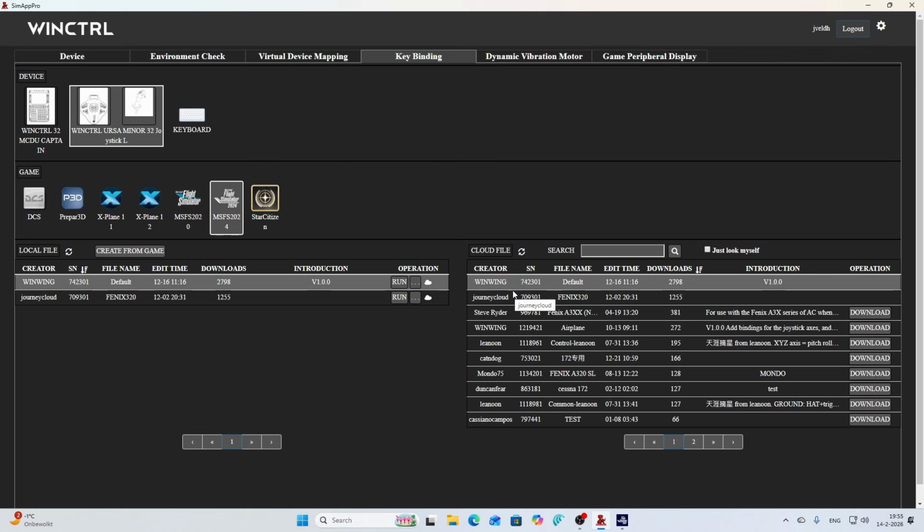In the cloud, multiple people are sharing their configurations, including WinWing. This default kind of profile can be downloaded, and you can see I already downloaded it because there's no download button behind it. And I also did it for the Phoenix 320, because you can see that some people created specific profiles for specific aircraft, even including the Cessna, and you can simply download them and then they will appear here.